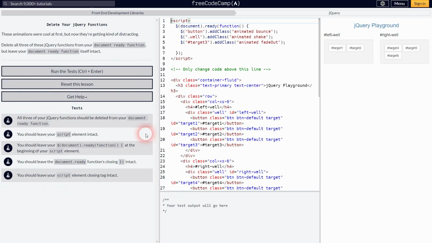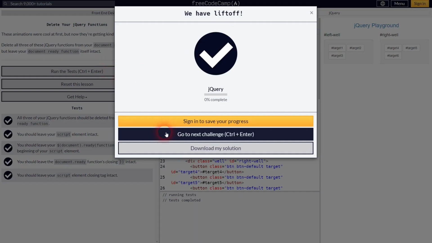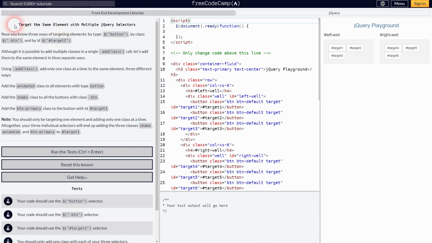Let's delete a jQuery function. Alright, we'll get rid of all of what we've done so far. And then we'll start with the basic outline in the next task. So we'll go over this once more. We'll select an element, a class, and an ID.